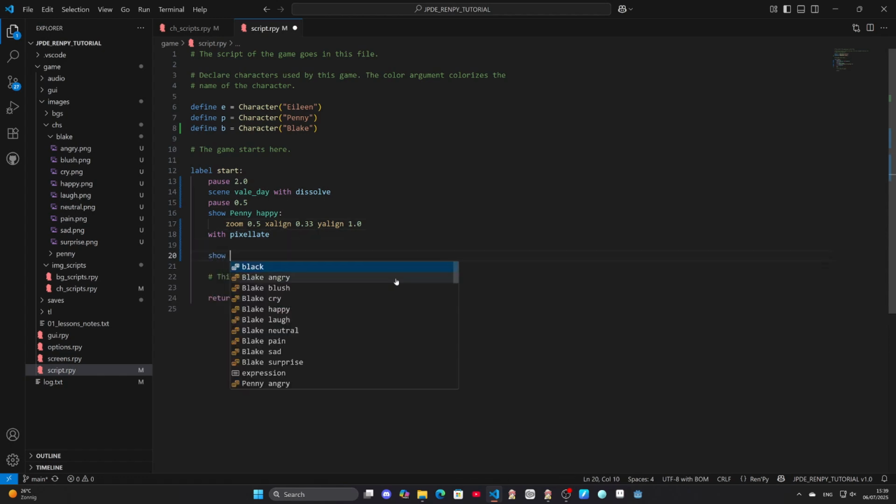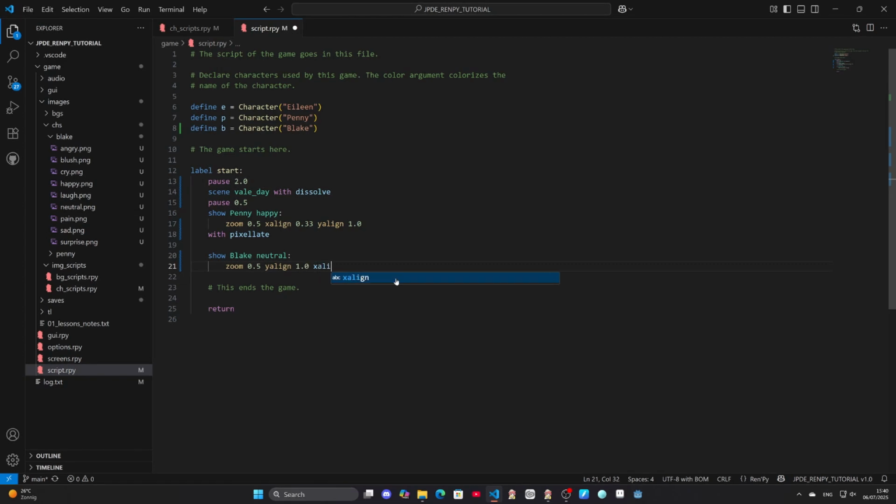We go with show Blake neutral, colon, so that we can add the transforms information. New line, we indent by tabbing, zoom 0.05 to reduce her size, y-align 1.0 so that the bottom of her sprite is aligned with the bottom of the screen, and x-align will be 0.66, around a third of the way from the right. Below all that, on the same level of indentation as the show Blake command, with pixelate.